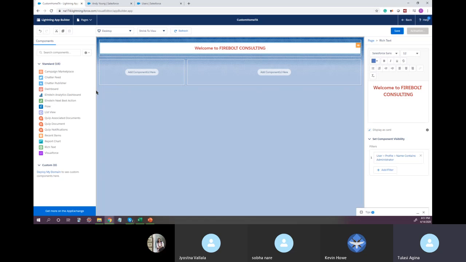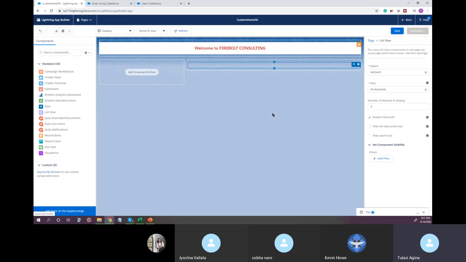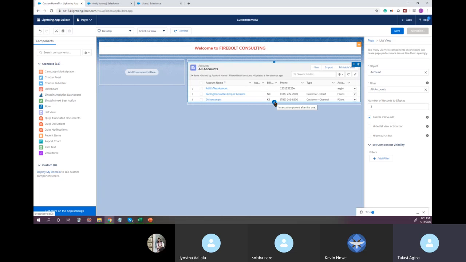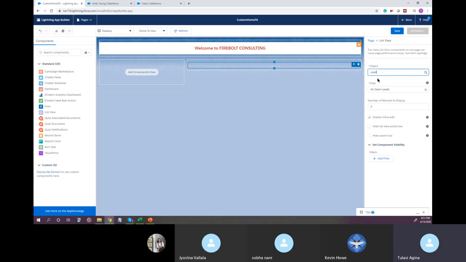Okay, all right, let me add more components here. So what I'm going to do is I'm going to add a list view here. Okay, I can add a list view here. And what will this list view include? It doesn't have to be accounts, right? So I can click on X, and let's say I want to get a list view of the leads. Let's see. Do I have, okay, lead is the object.